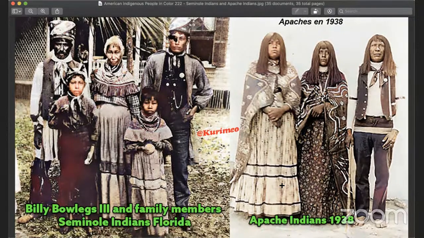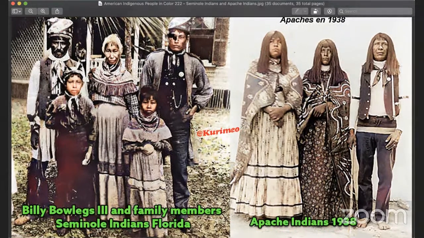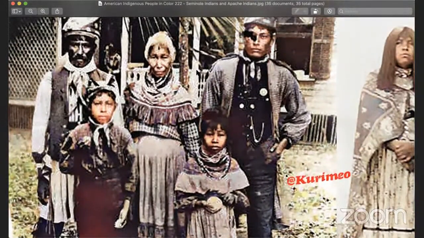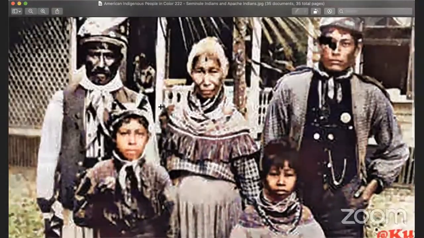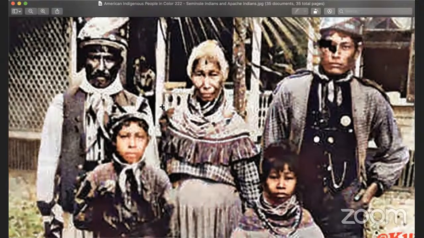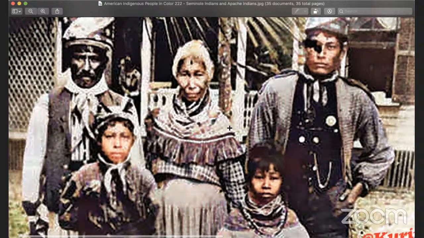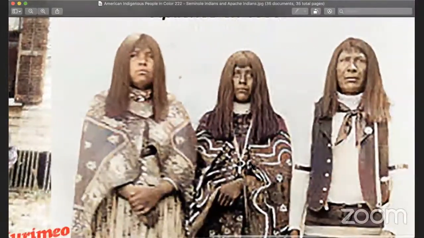All right. Right here, we got Billy Bowlegs III and his family members, Seminole Indians in Florida on the left. And on the right, we got some Apache Indians from 1938. All right. Again, Seminole. And the matriarch right here, grandma.